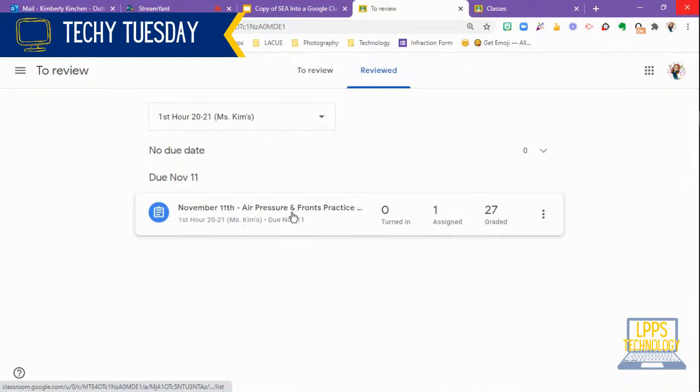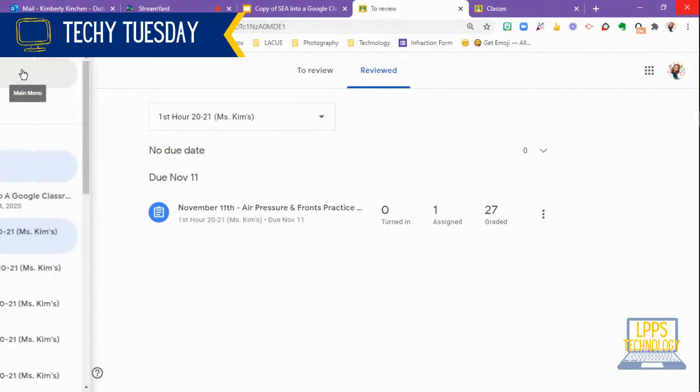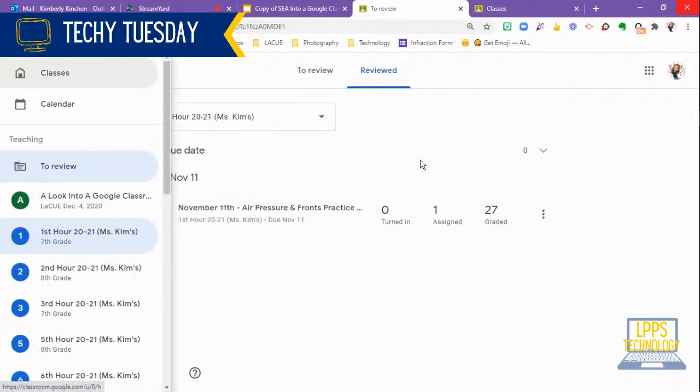This shows me what I've already done and reviewed. I did this yesterday when I was looking at it. So that shows me what I've already reviewed and taken care of. If you go to a student's point of view, let's go back there.